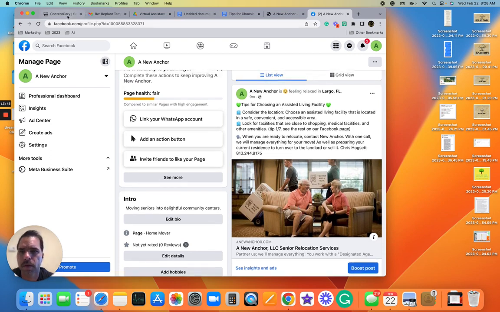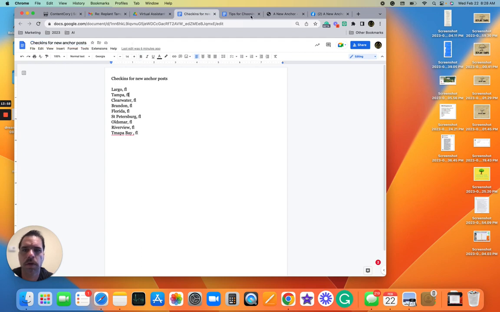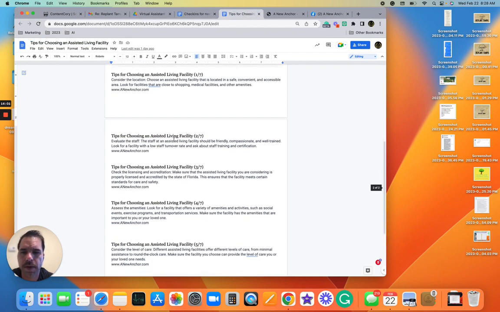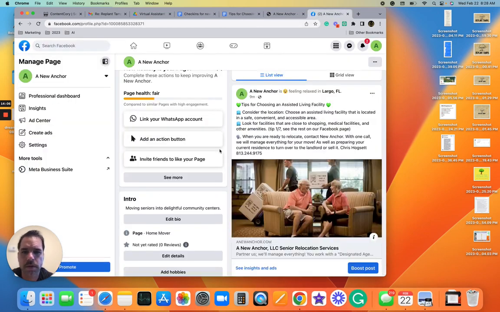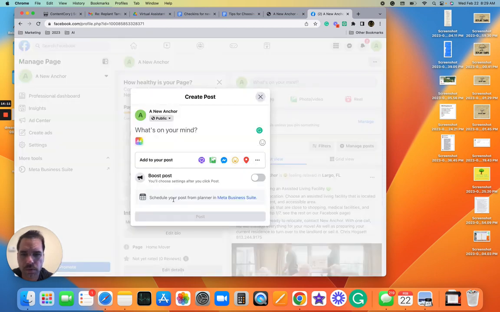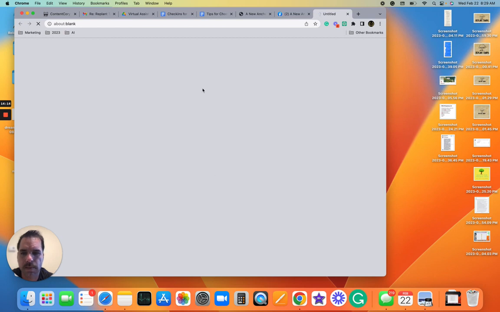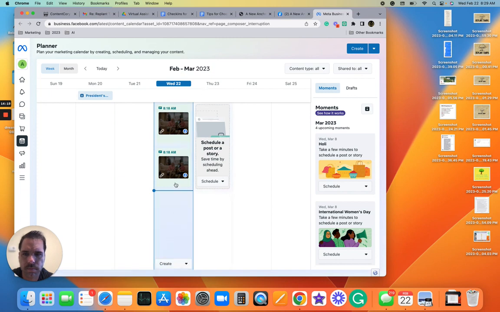If we go back to content query, we can see it's to schedule out 7 posts, 1 per day. So the idea is come into the tips for choosing, because I've got them separated 2, 3, 4, 5, 6, 7, and then scheduling them out. Oh, it looks like I already had a couple scheduled, so boom. Just do 1 per day all the way forward.